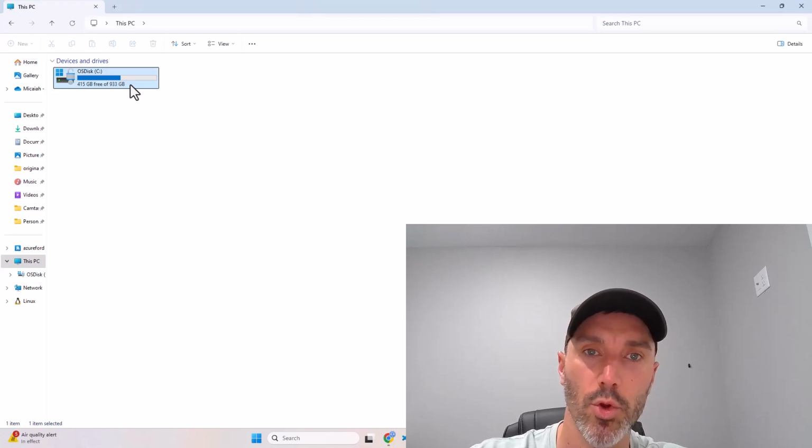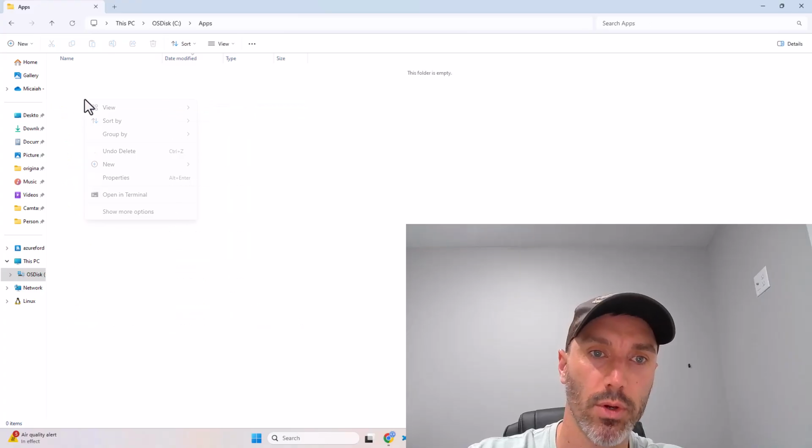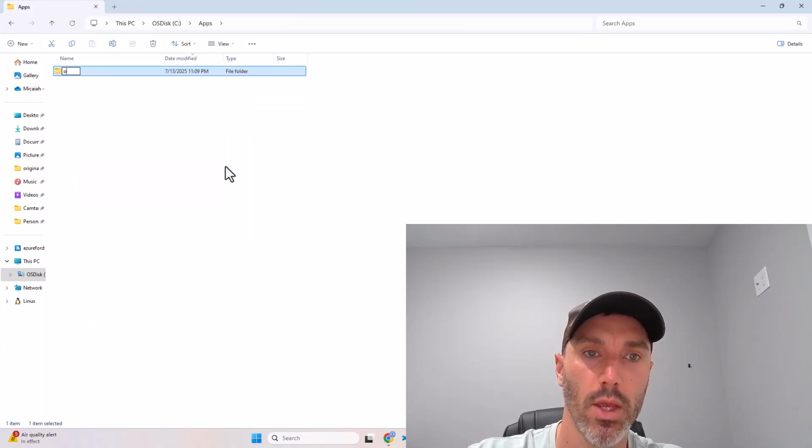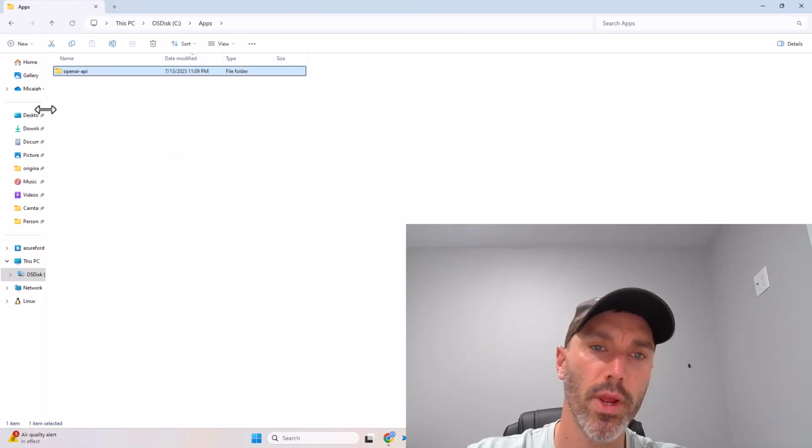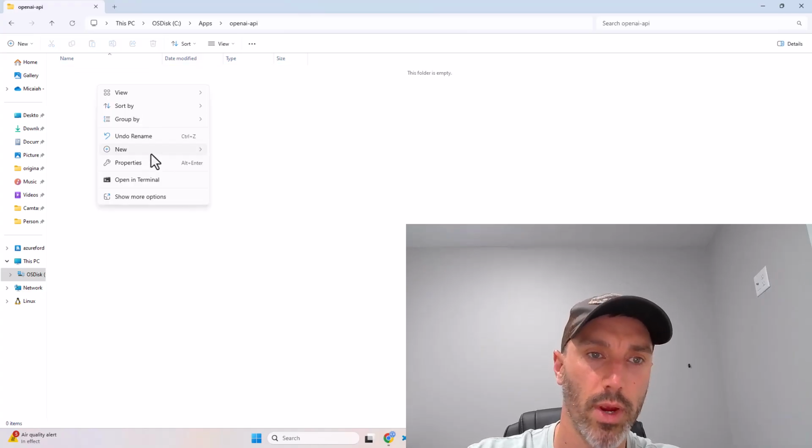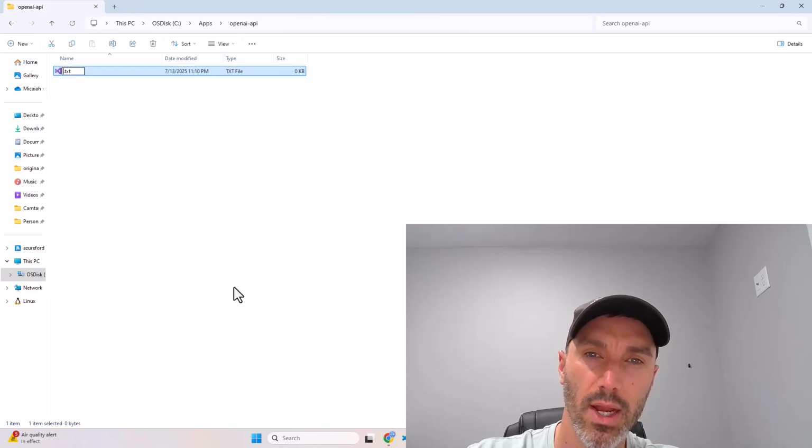But to use it, I'm going to make a new project folder. I always keep my projects in an apps folder in the C drive. So give this new project any name you want if you're just testing it. Create a new Python file. You can create a new text file. Give it a name with a .py extension.